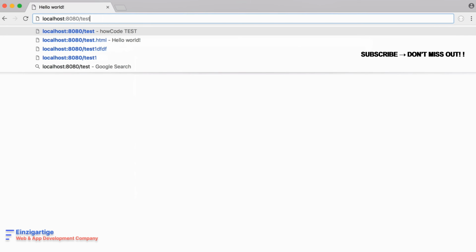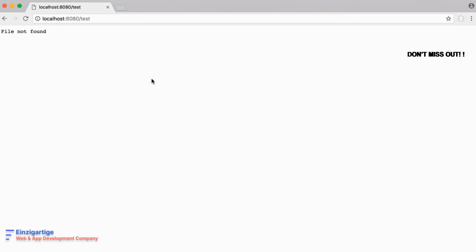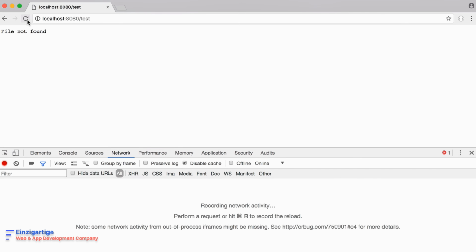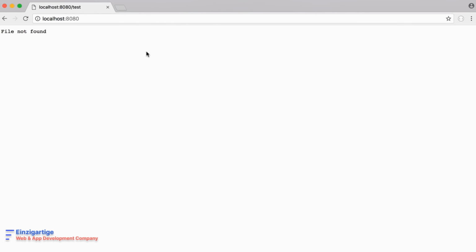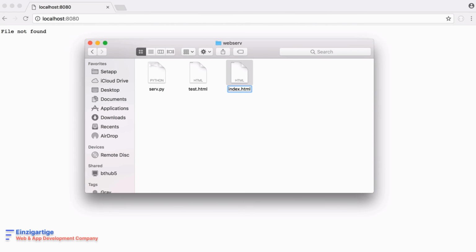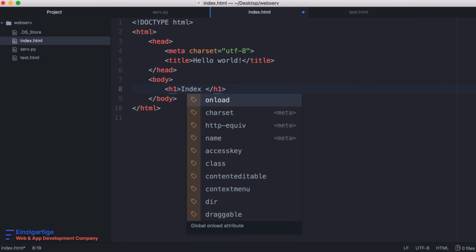So if I try to go to another file, even if I just call it test, you can see it says file not found. And if I go to network and I refresh, you can see we're also sending back the 404 status code to say that the web page wasn't found. If we go to the index page, we also get a file not found error because there is no index page. So I can copy and paste this, and I can rename it index, and I'll just change this to index page. And now if I refresh, you can see we get our index page.